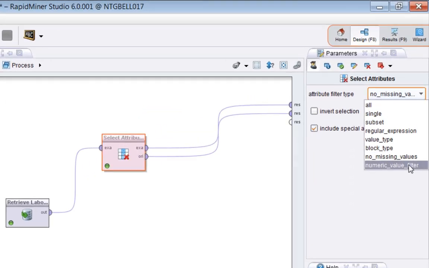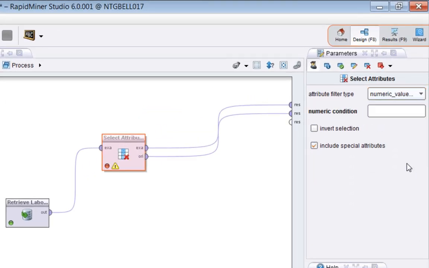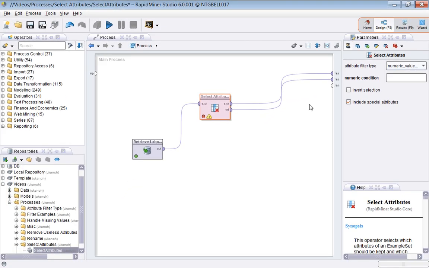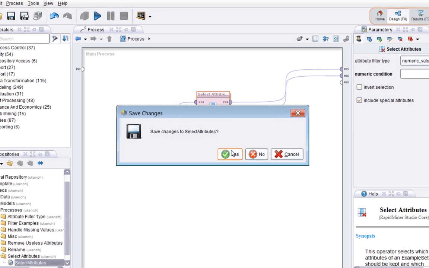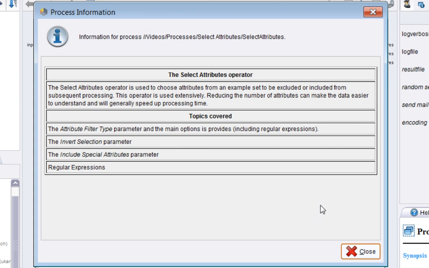Okay, so numeric value filter, that's another way of filtering. I have to confess that I think there may be a bug in the latest version that stops that working, and anyway I never use it, so I think we can probably safely ignore that for now. So let's just go back to the overview intro. This was the select attributes operator, and we covered those topics as shown on the screen.